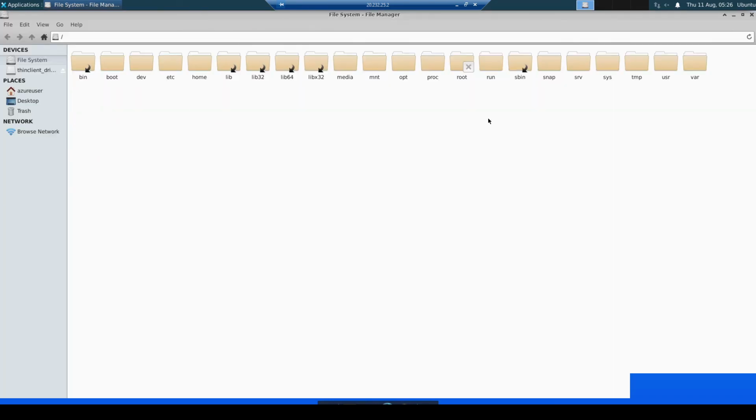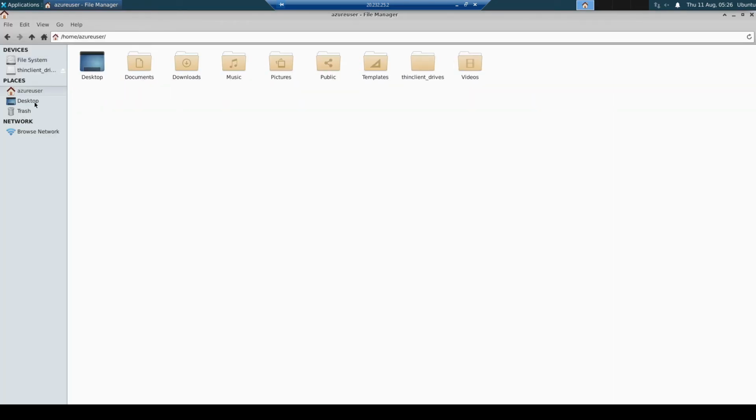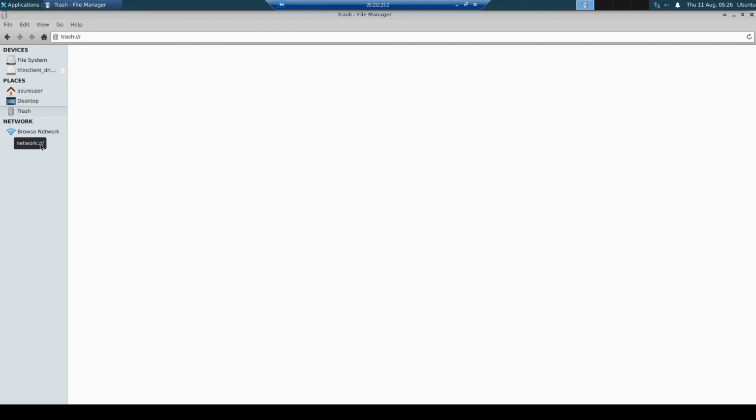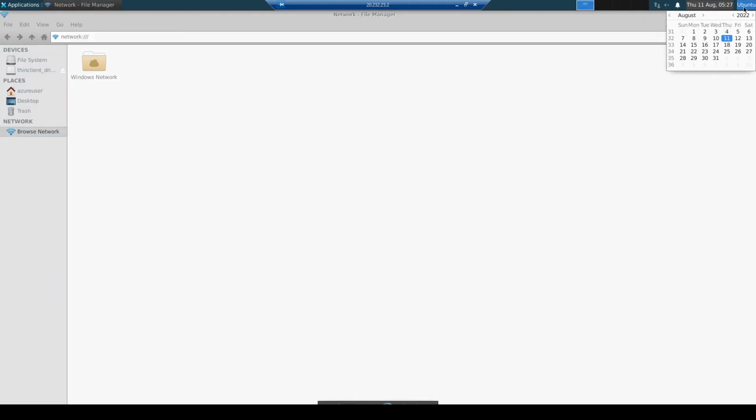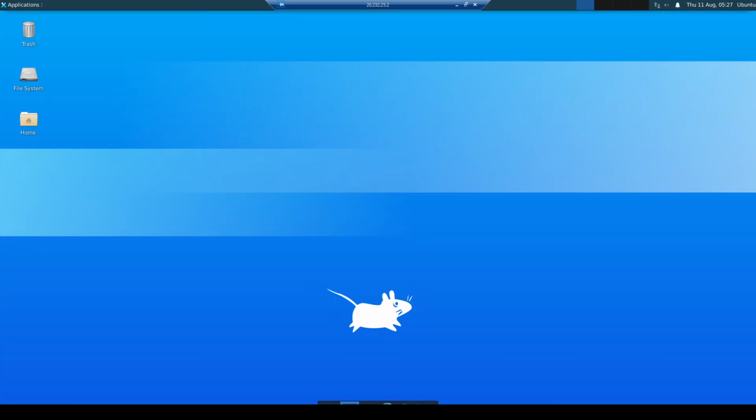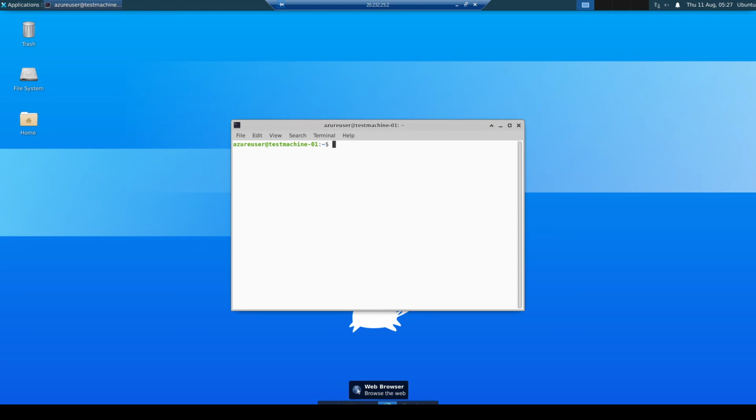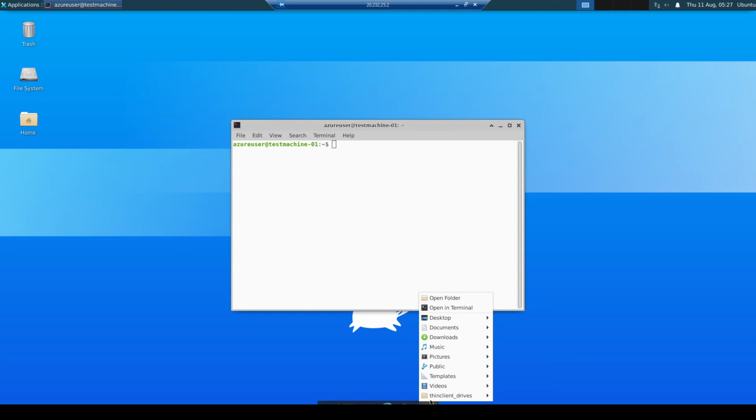So here we see we have our folders, our file manager, our places. We have our trash. We can browse our network. Here we can change our date and time. Here it tells us that we are on an Ubuntu. We can switch user, lock screen. We can do anything that we can do on any graphical user interface. The only difference is that this one is lightweight. Here we have our terminal. We have browsers. Well, we don't have any browser installed. That we can do later. But here you have it, folks.